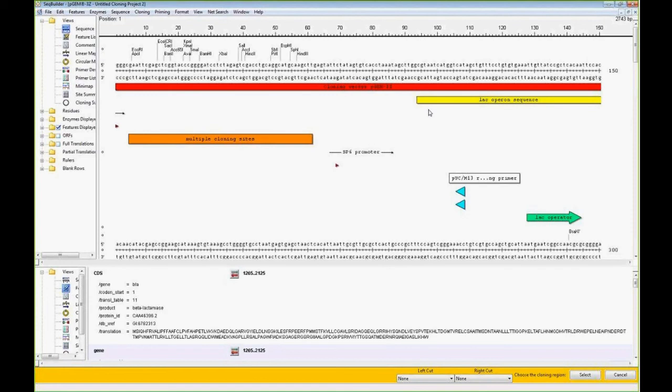What you need to do now is select the site in which you want to clone into. As you can see, there's a number of different options here. It will give you the unique cutters for the restriction enzymes. If this was a restriction enzyme project, I could specify, for example, if I wanted to use EcoRI 5', HindIII 3', I can make those selections directly in the software or directly in the interface down here.